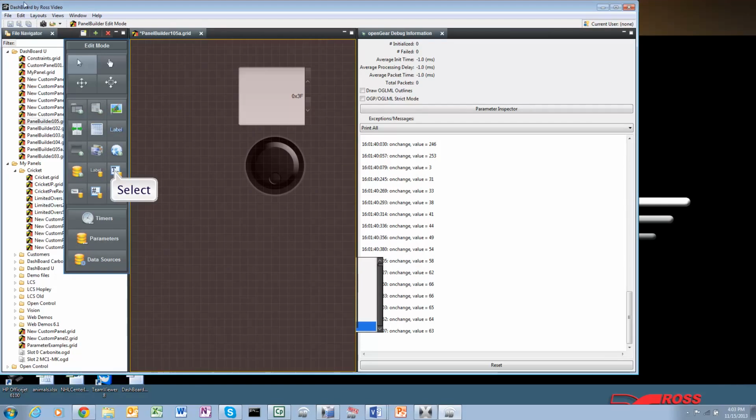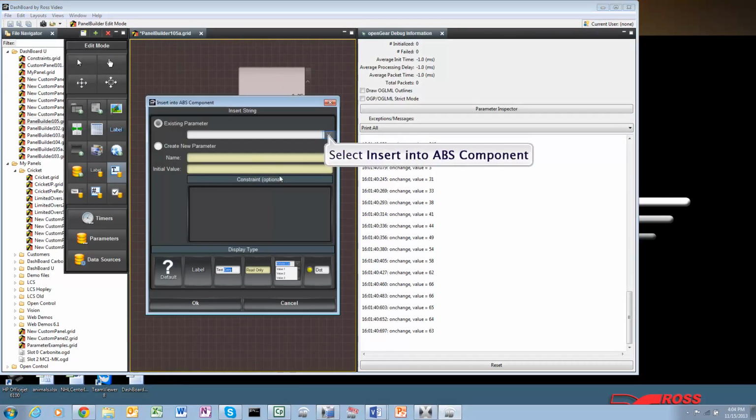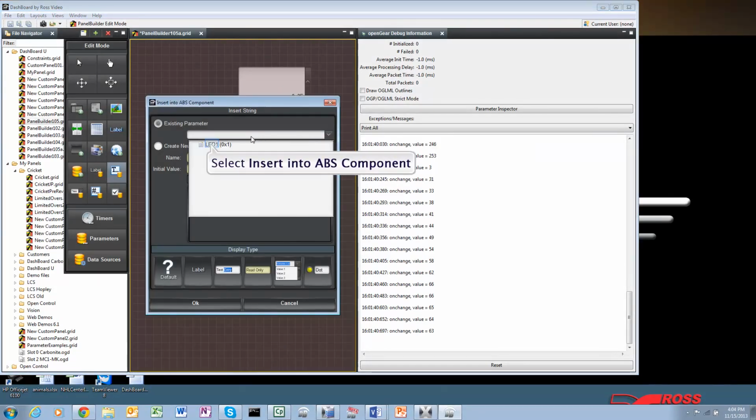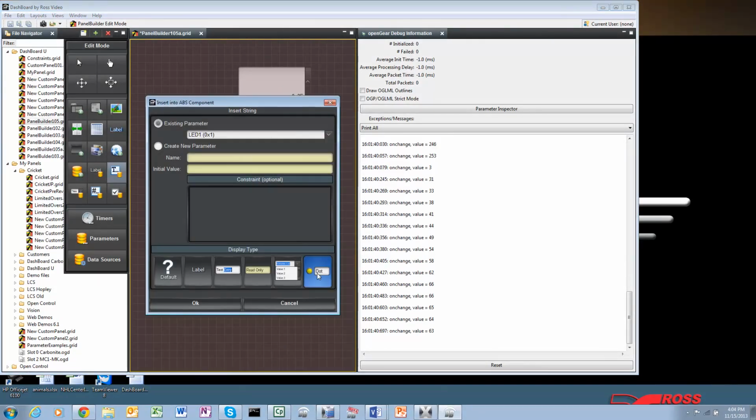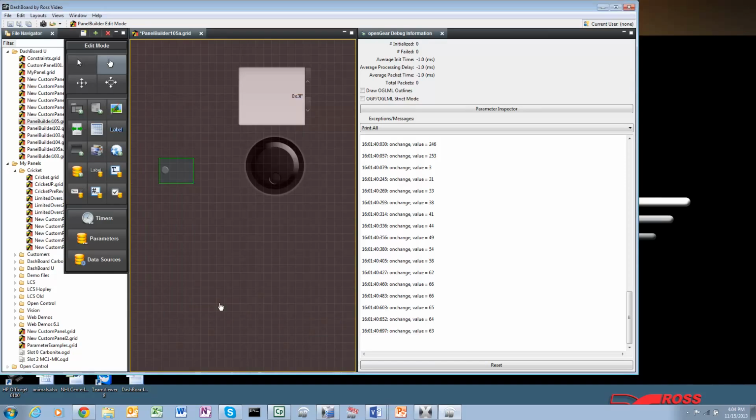This time I'm going to insert a string or a text object, and I'm going to select my LED from the drop-down list. You can see it's automatically selected the widget hint we gave it, and hit OK. So now we have our LED. We can actually turn that on or off depending on whether this is an even number or not.